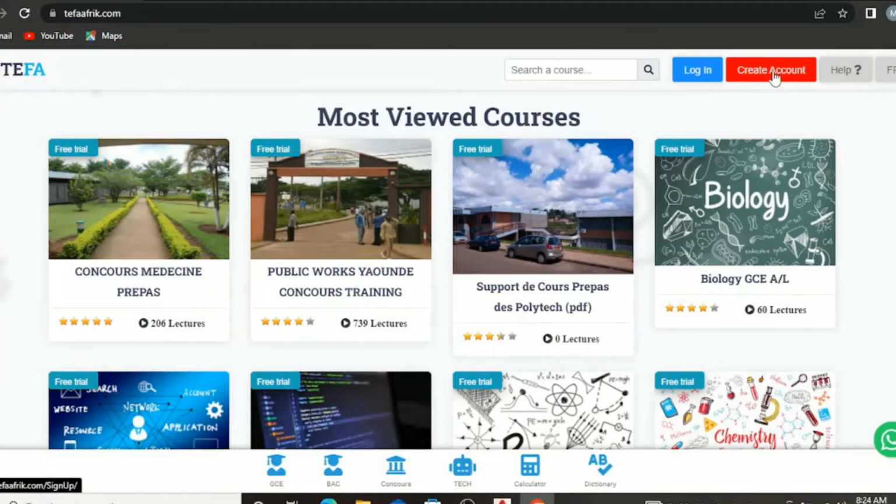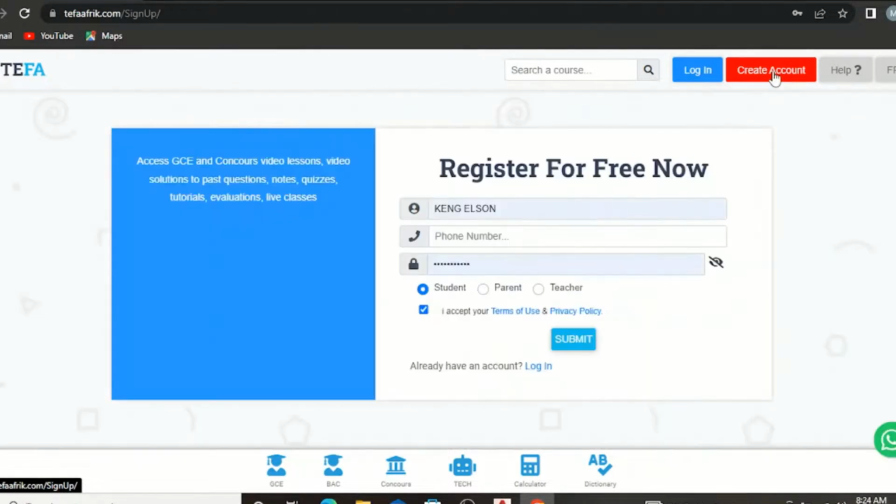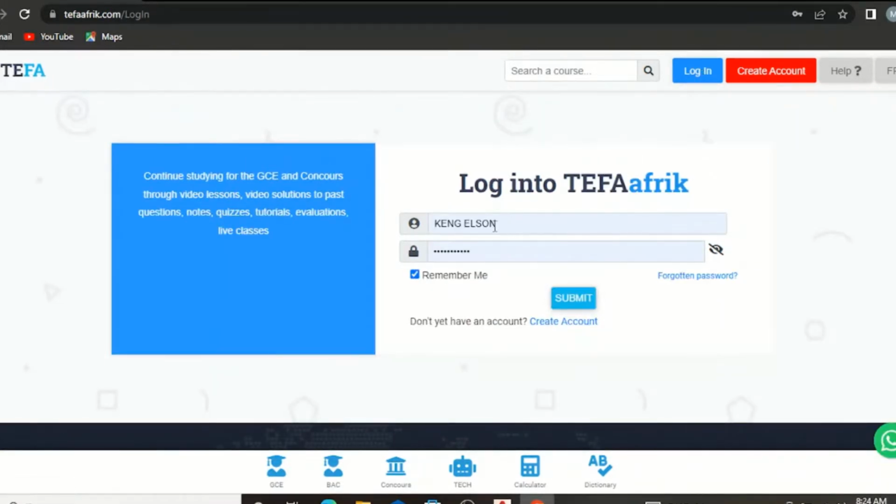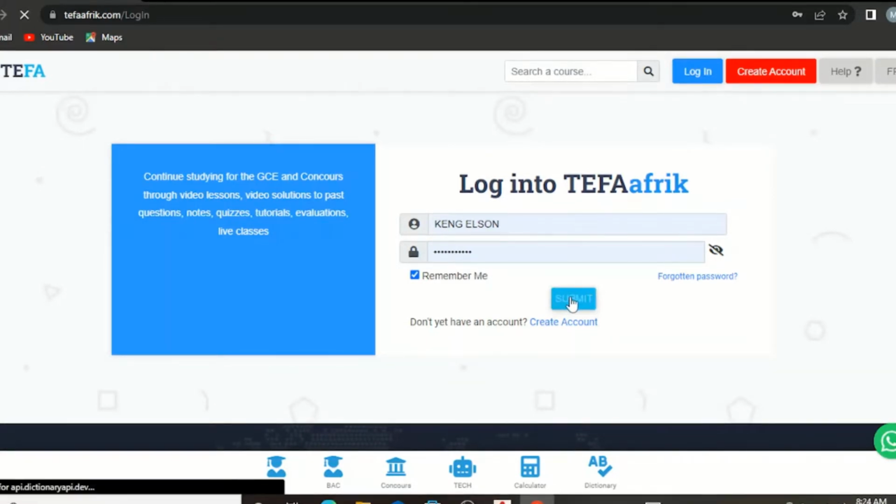For the create account icon, if you click on it, you're going to create an account, provided you have never created an account on the platform. But since I have created an account on the platform, as you can see the various information, I will instead take the login because I have an account already. Now my information is already displayed. Though if the information is not displayed, you need to enter your username and your password. From there, you submit.